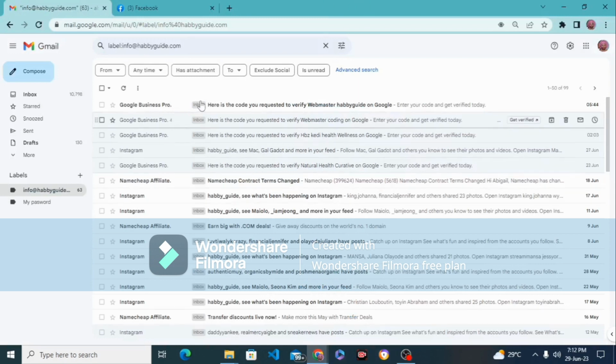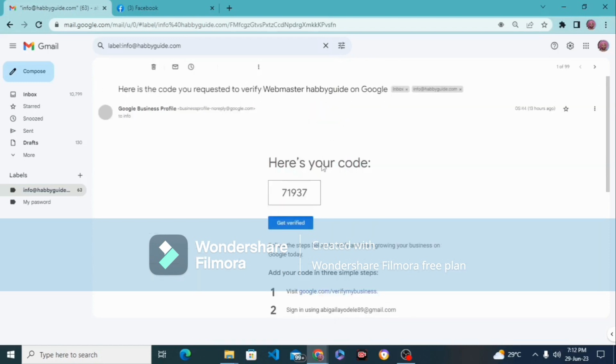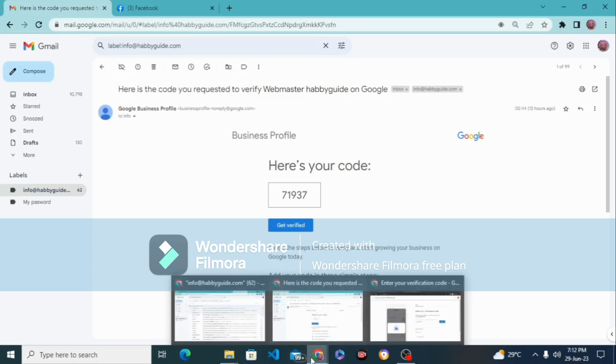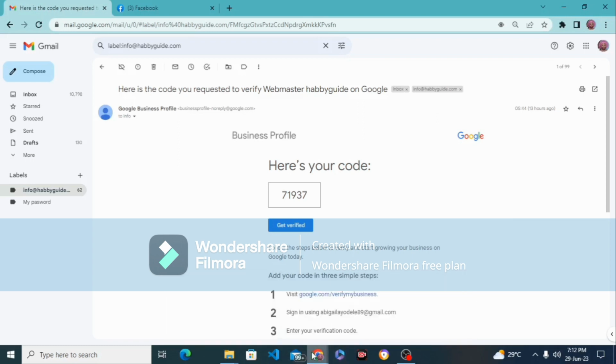Now look, they have sent the code to us. I just want to reassure you, so that you will know that I'm not lying, that you can actually verify your Google business profile using your email. Look at it, the code has been sent to me. You can see Webmaster Happy Guy. This is just what I created now. Within 20 to 25 minutes, I was able to get my code.